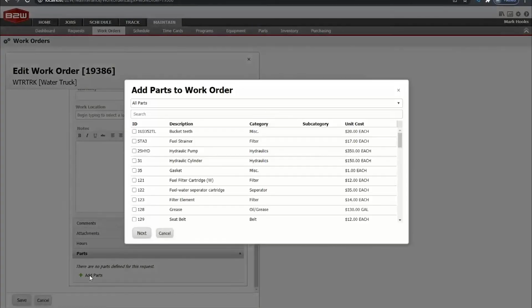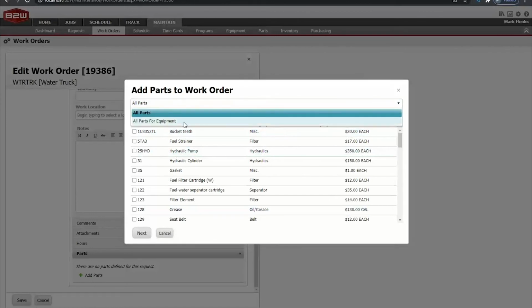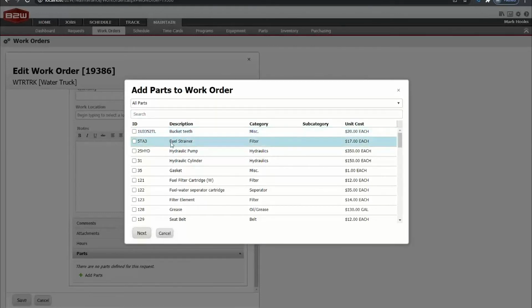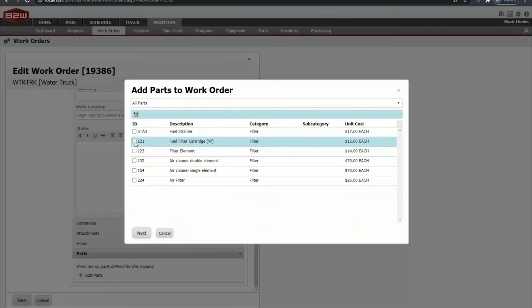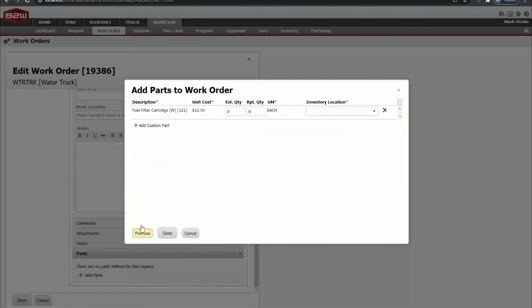When I add parts here, I can do parts from an equipment specific list. Again, I mentioned earlier, that's another use of your parts list, to build equipment specific parts lists. Or I can search through my entire parts list, and again, looking for a filter, very easy to find. I pick it off, I hit next.